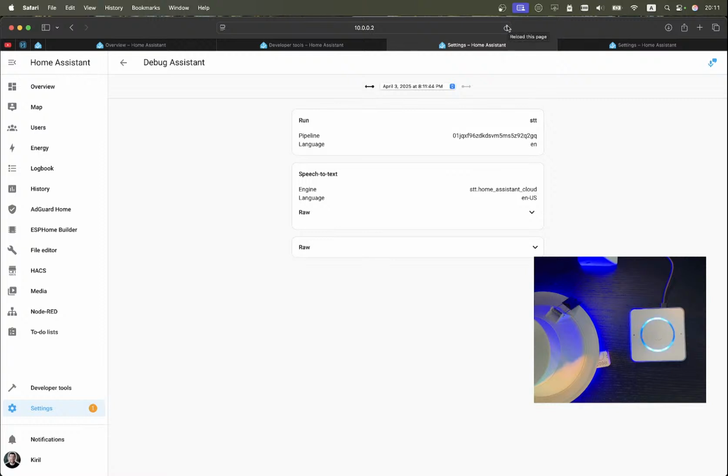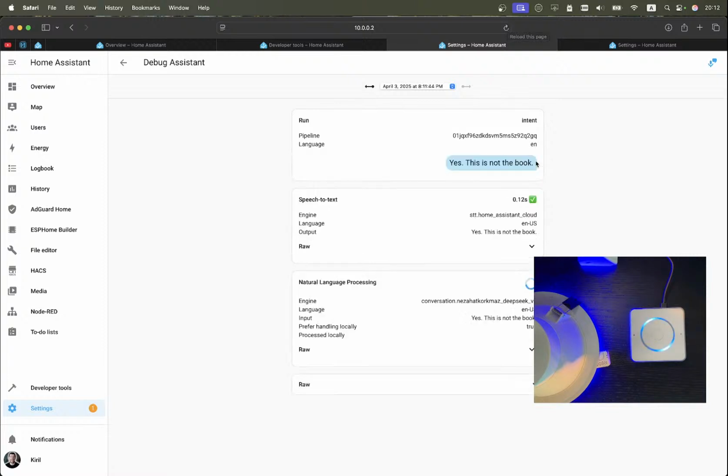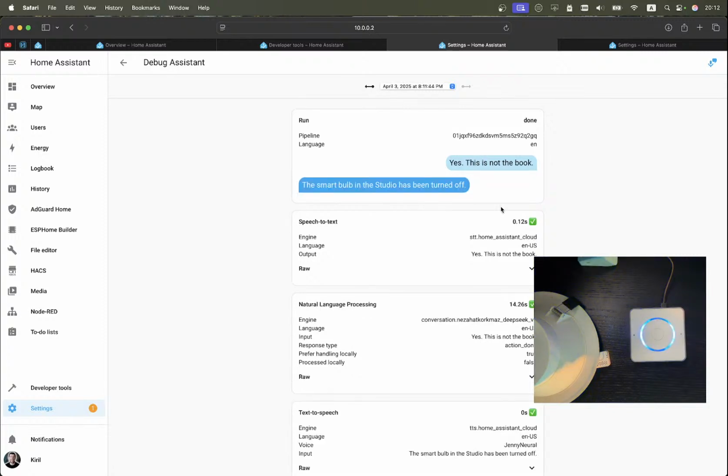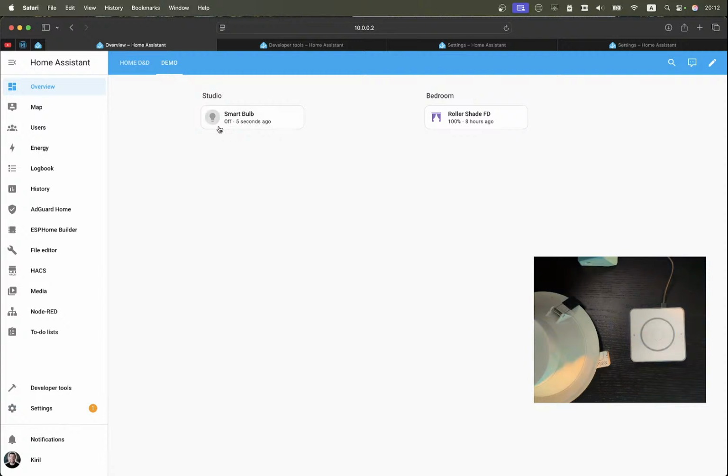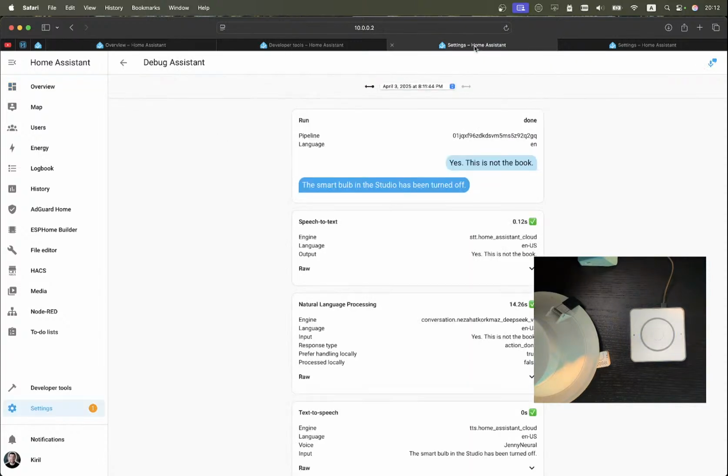This is the debug. I don't want to talk. It caught my last sentence. This is not the book. I said this is the debug, but it understands something other. The smart bulb in the studio has been turned off. And it is indeed turned off, so that's good.